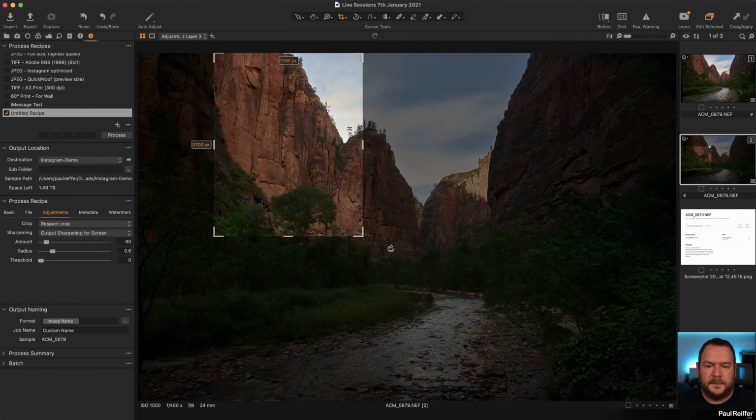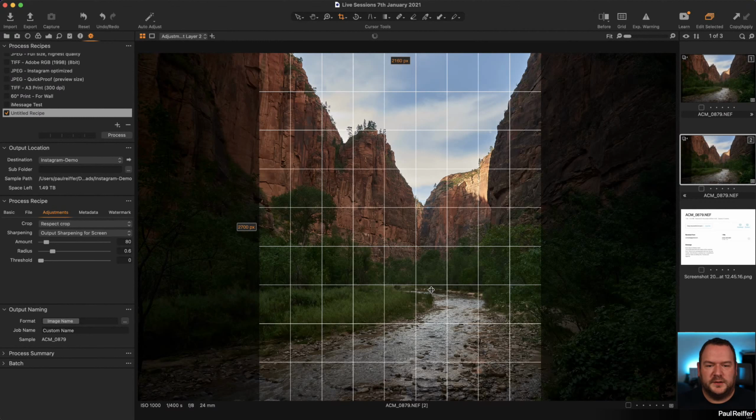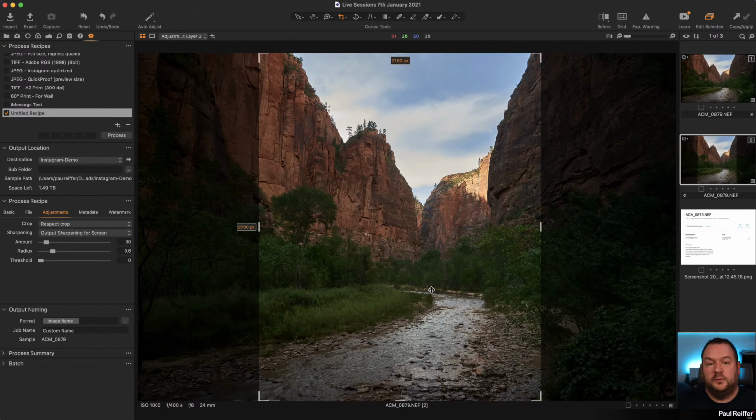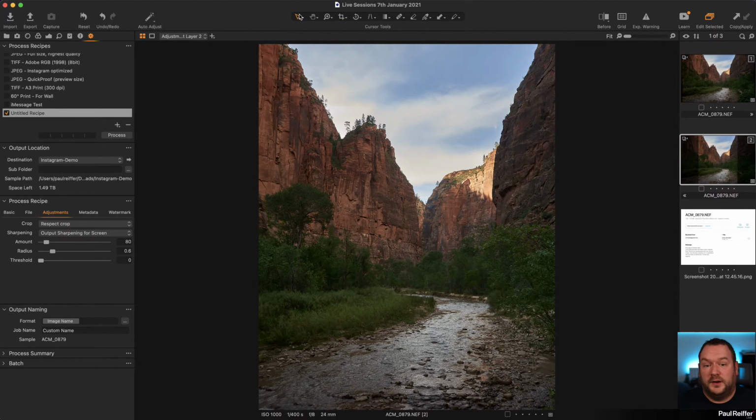Like so. Oops, pulled it too far. That's our portrait version there. So the other thing as well, don't rely on Instagram cropping your stuff for you. Make sure you get your crop right. So there's my 4x5. If I wanted it in portrait mode, that's what's going to come out on Instagram.